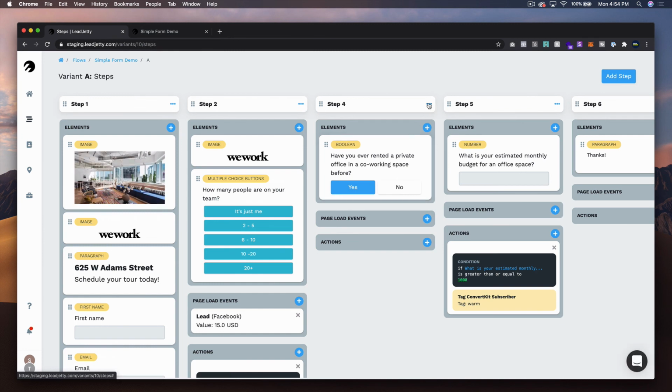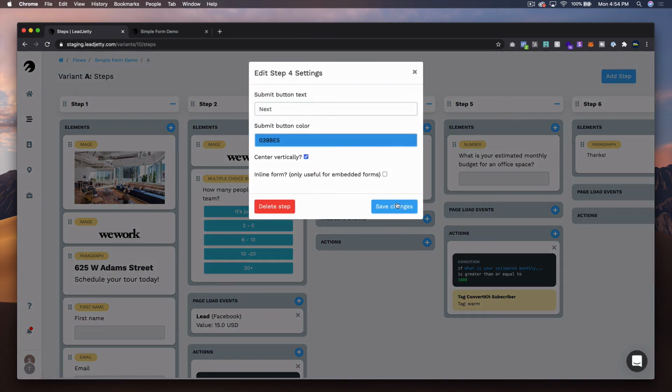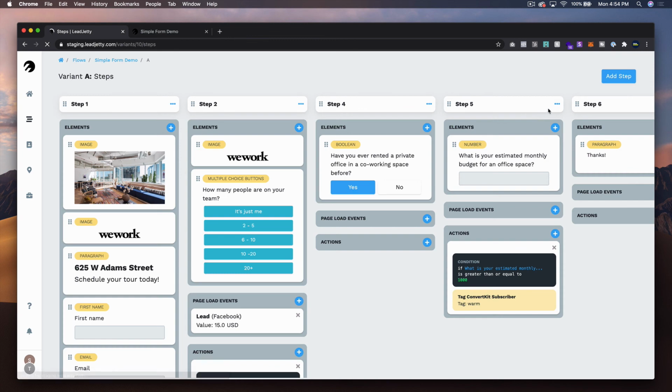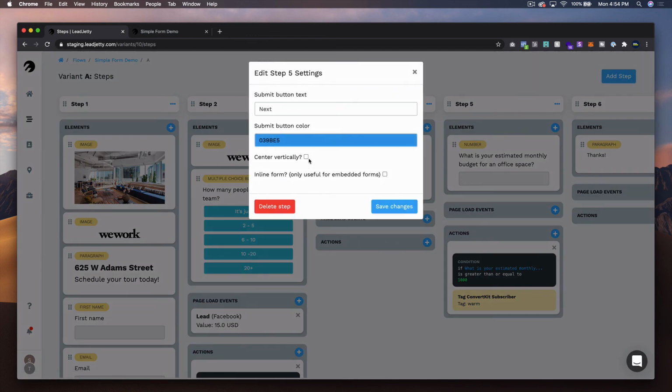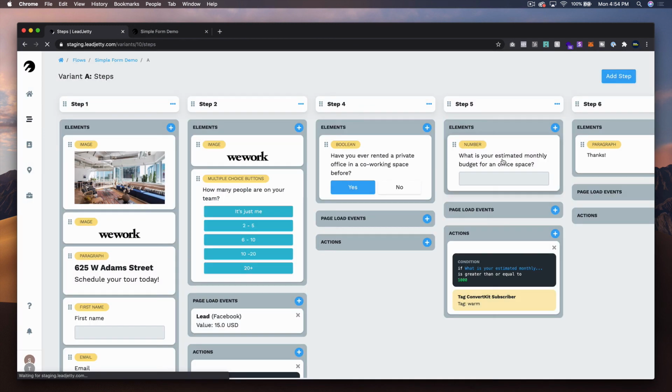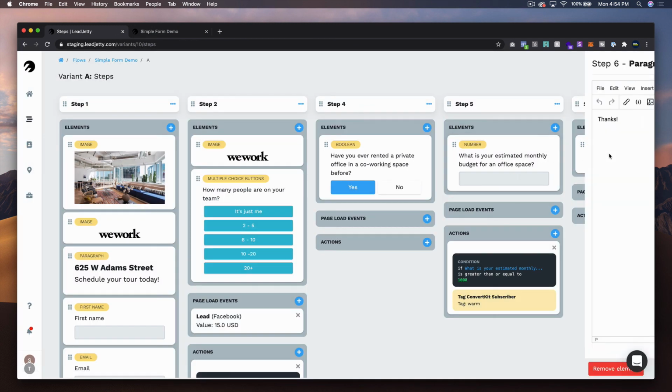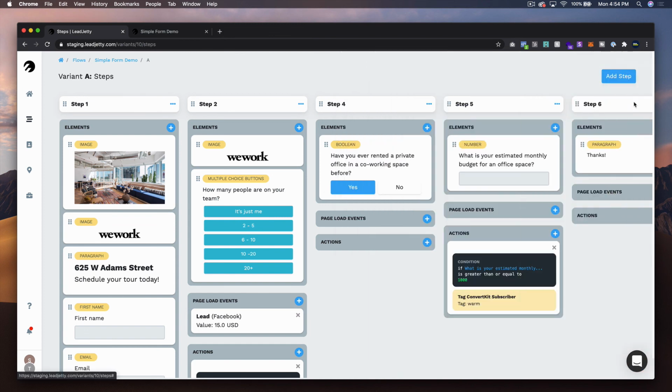And then let's do a little bit of customization. I want to center that vertically, just to make sure it looks pretty good. And what do we do? Kind of a more blue color for the button. We can leave that saying next. Thanks, that's fine. We'll just leave that alone.